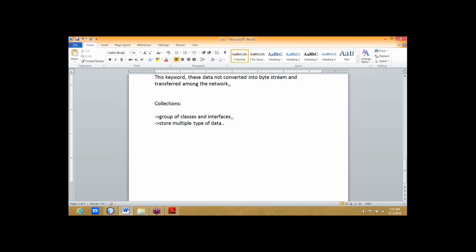To store only integers, we have to use an integer array. To store only string values, we have to take a string array. But to store integer and string together, do you have any mechanism? No, right? For that purpose we have to use collections, just as we have used structures and unions in C language. In the same way, we use collections to store multiple types of objects.